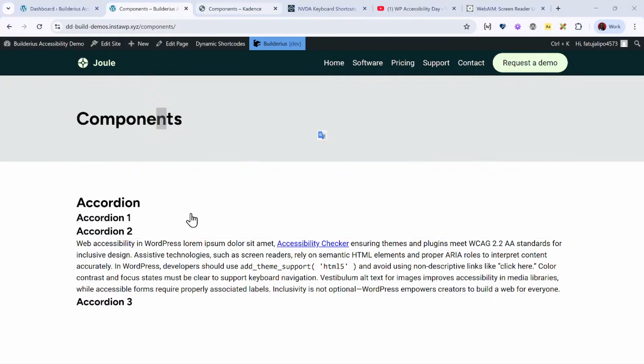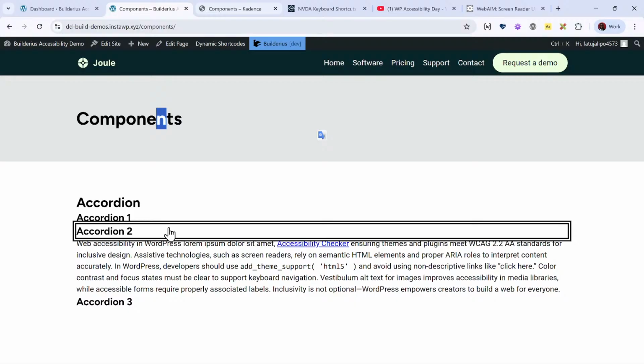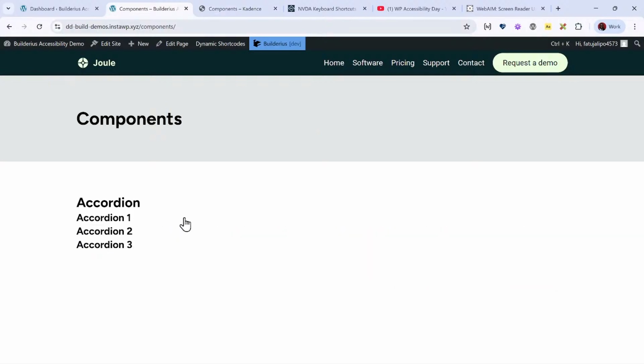Let me exit NVDA. So now here comes the second limitation, which is the opposite. Why detailed summary tag is better than the regular accordion.